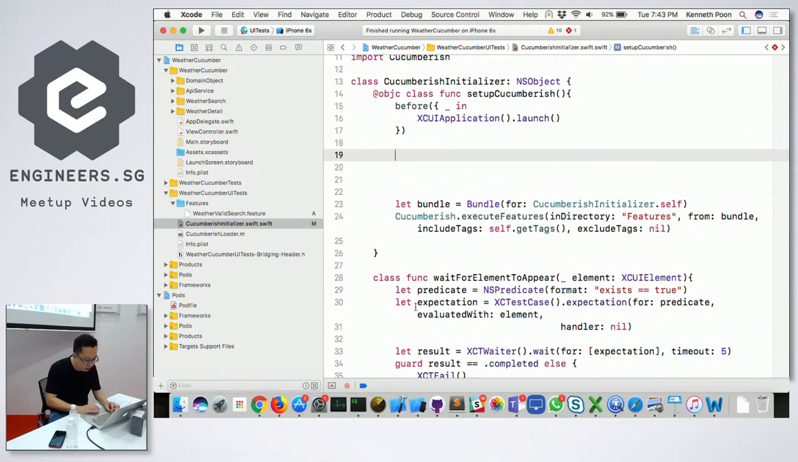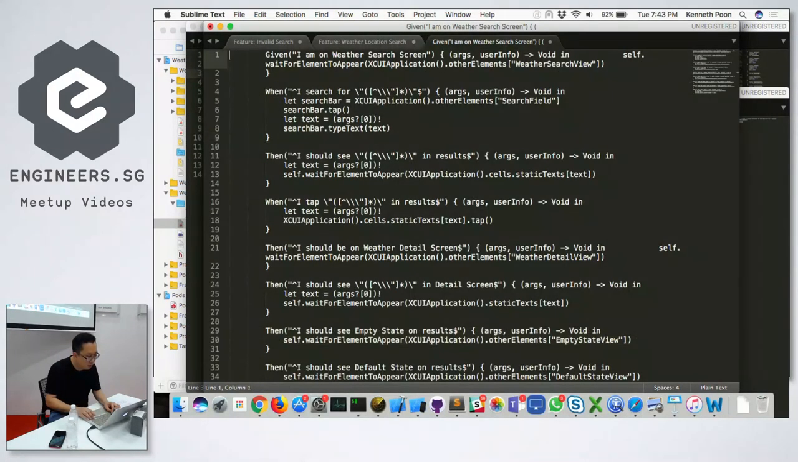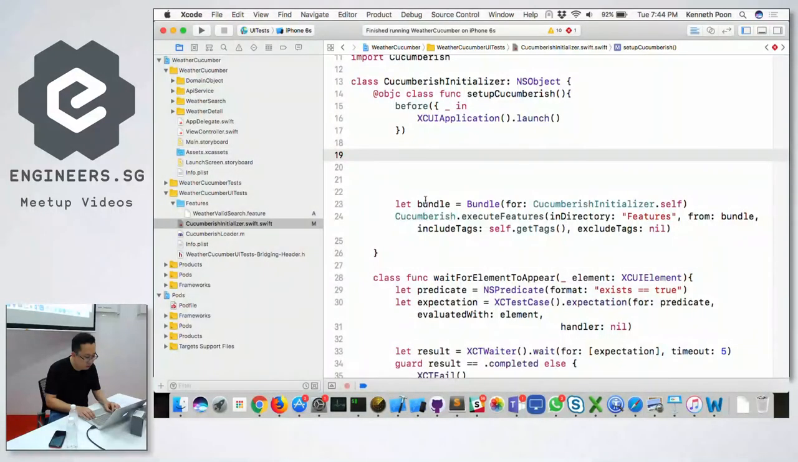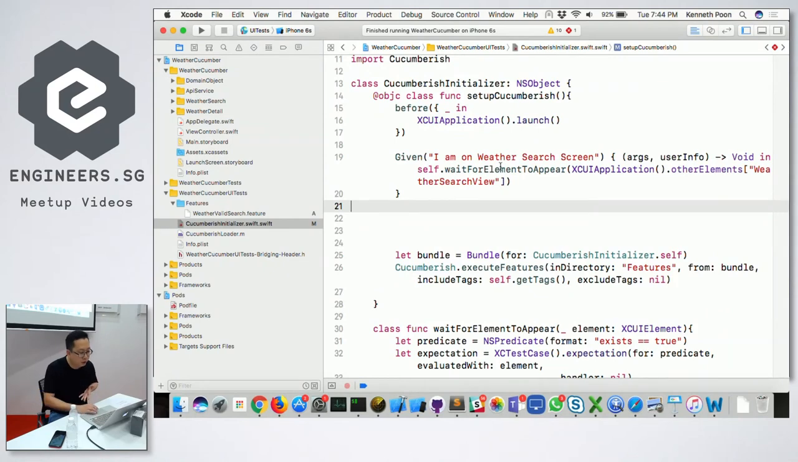And of course, I won't be typing this time. I have a cheat sheet. So this is the step definition. It's prefixed by given, so I write the given. And then I am on weather search screen. So this pattern will be, Cucumber will try to match this pattern with any of the steps that it reads.